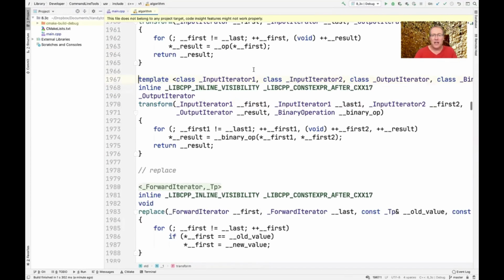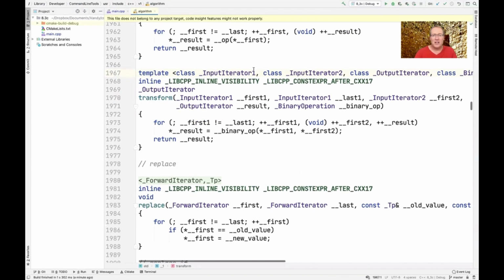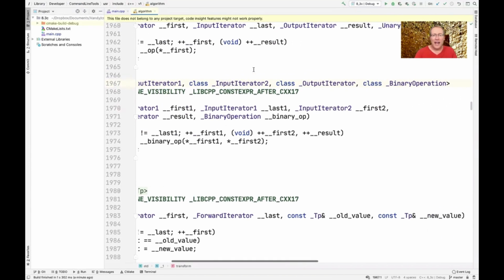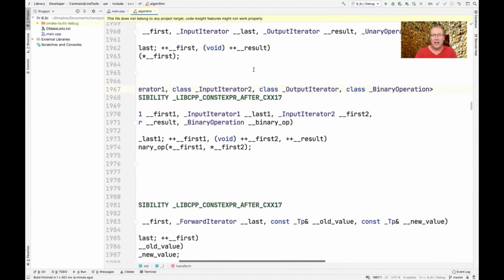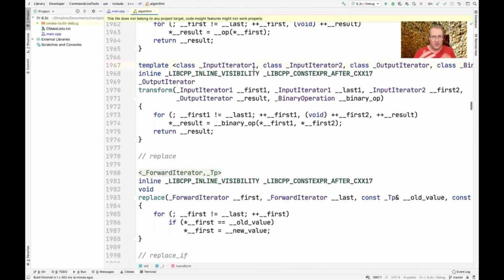You can see it takes quite a number of parameters. It takes an input iterator, and it takes 2 input iterators. It takes an output iterator and a binary operation. That's the templates that are passed into it. And then you can see that it has a lot of parameters. It has an input iterator called first 1 and an input iterator called last 1. We then have another input iterator called first 2, which is expected to have the same range as first 1 to last 1. And then we take an output iterator called result.